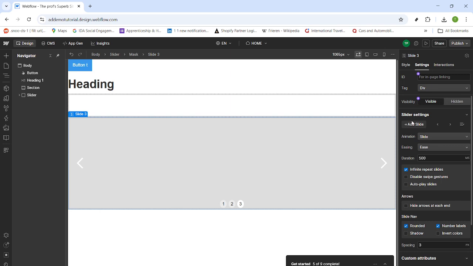Now go back to the slider on the canvas and continue clicking Add Slide until you have the exact number you need. Populate each slide with images, headings, and buttons, keeping your design consistent. That's it. You've added a slider, styled it, configured its behavior, and expanded it with additional slides.